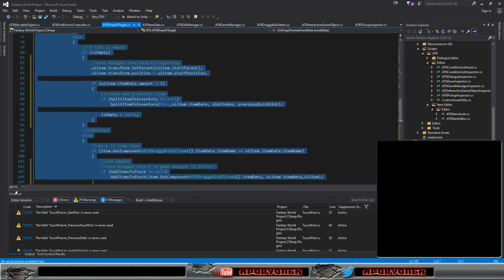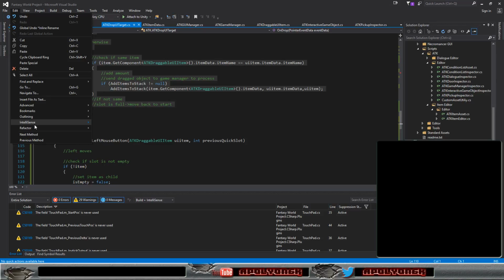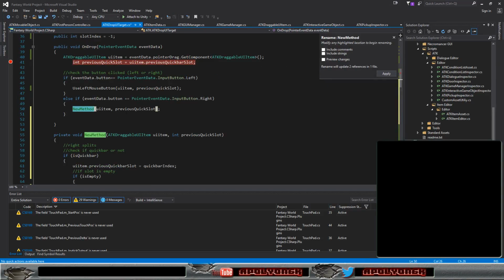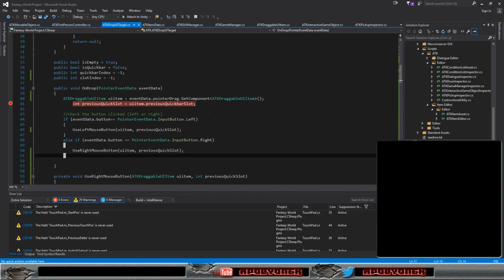Okay, let's select it again. Go in here. Something is kind of wrong at the moment. And let's call this use right mouse button and apply it. Okay.